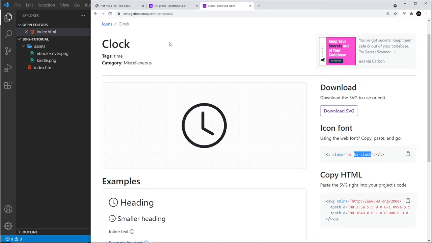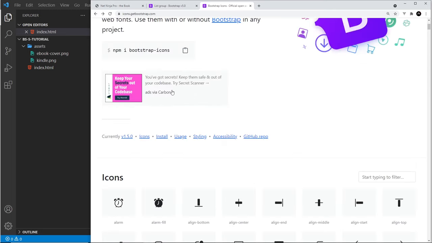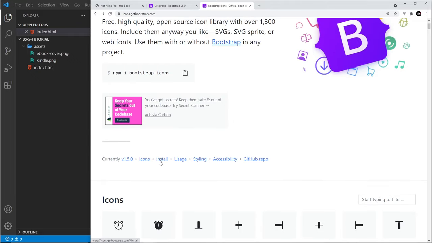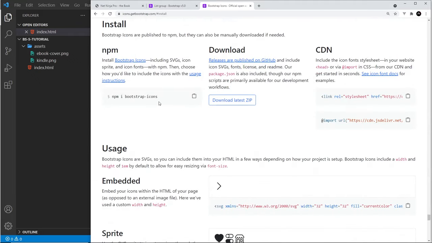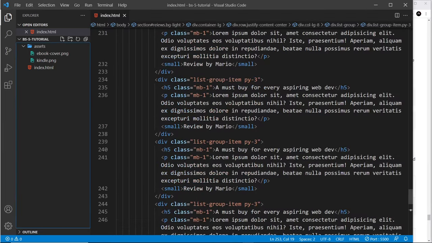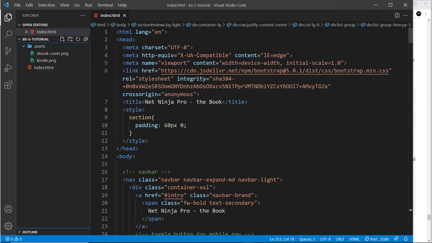So let me just head back to install Bootstrap icons. If we click on this install link, you can see we can either use npm or we can use a CDN. Now, we're going to use the CDN to keep things simple for now. And by the way, Bootstrap icons aren't just for Bootstrap 5. You can use them in Bootstrap 4 as well if you prefer. They're separate from the core Bootstrap package. So I'm going to copy this link and then I'm going to add this to our code in our head. And now we can use any of the icons in our page.